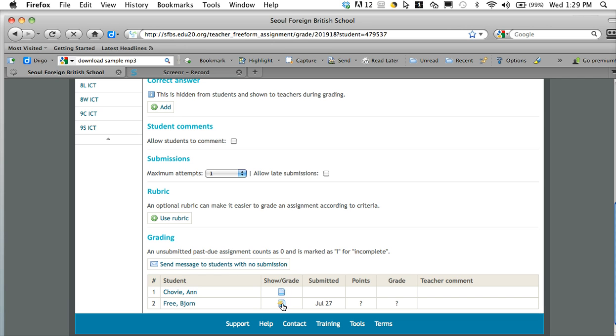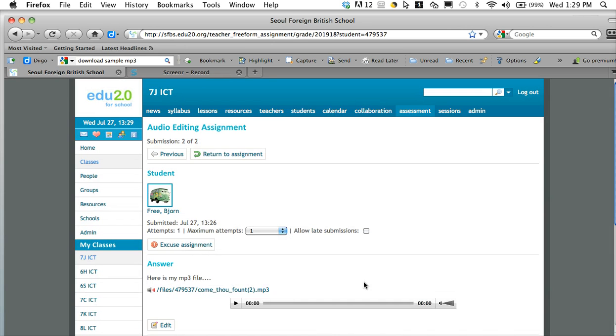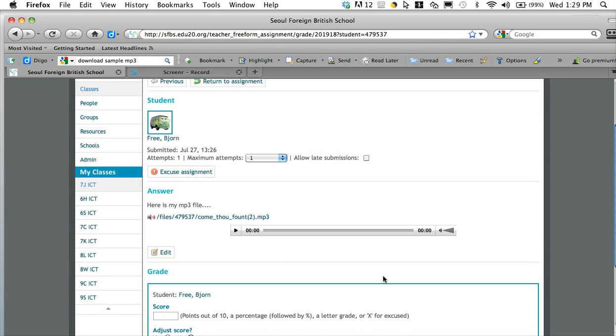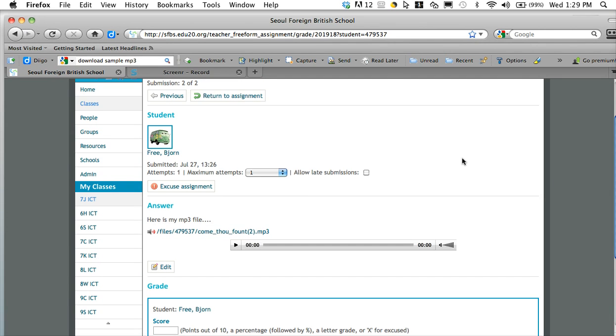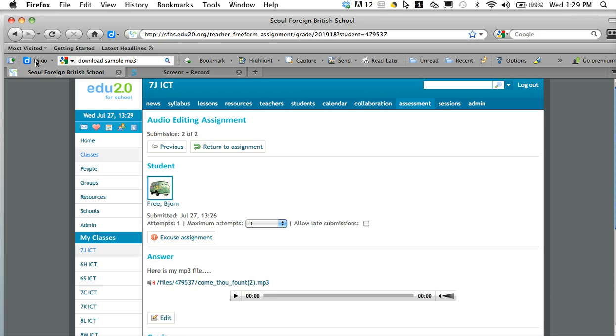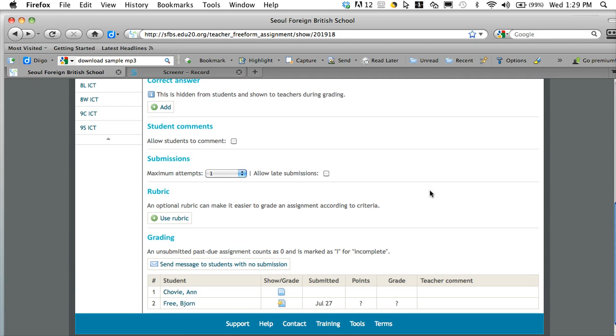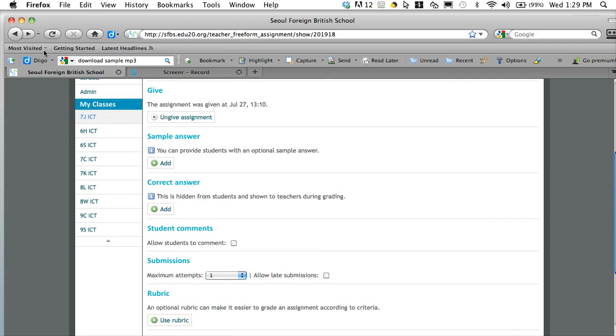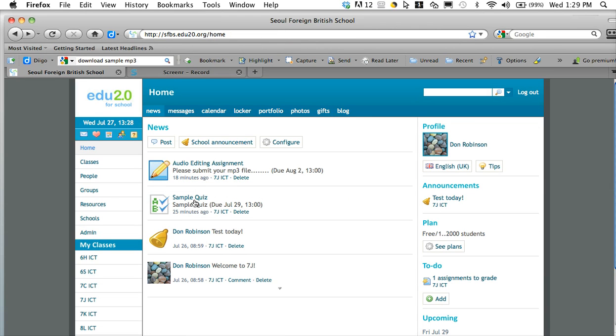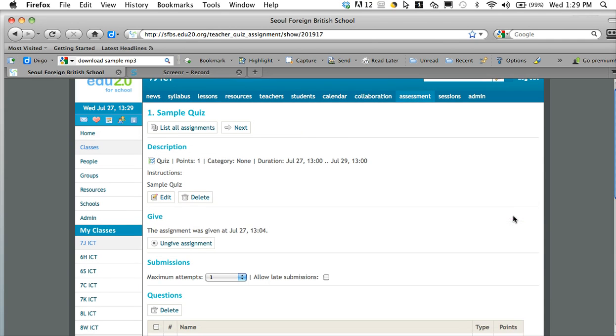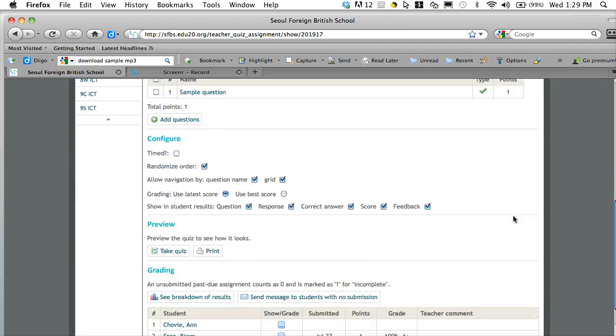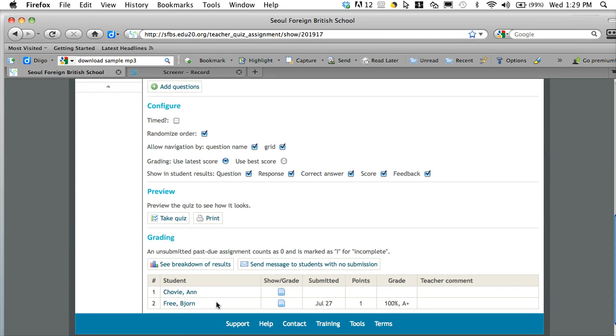I can click on show/grade, and I can listen to his MP3 here, and I can actually submit my grade, or I can put in a score for him, and then he'll be able to see that too. In terms of the quiz, so let's go back one more here. In terms of the quiz, if I click on the quiz, I can see, again, scrolling to the bottom, that Bjorn Free has taken the quiz, got 100%, A+.